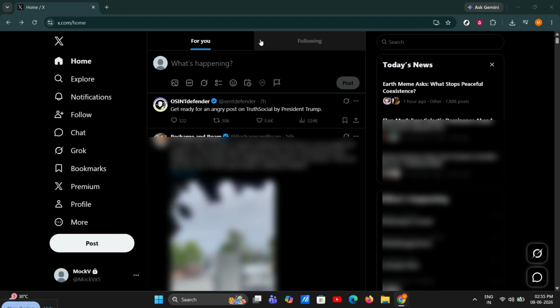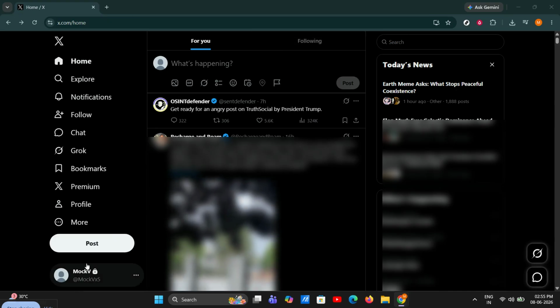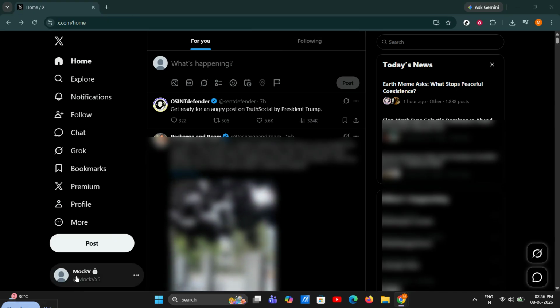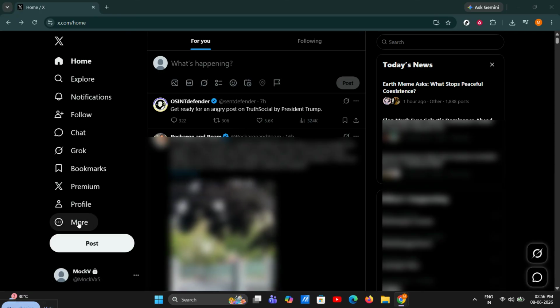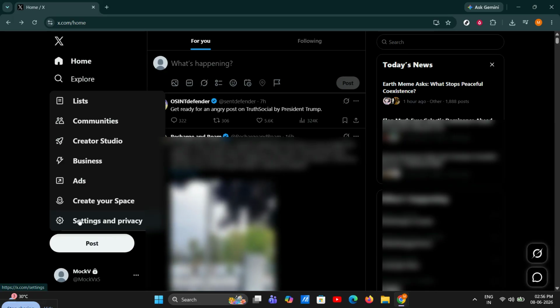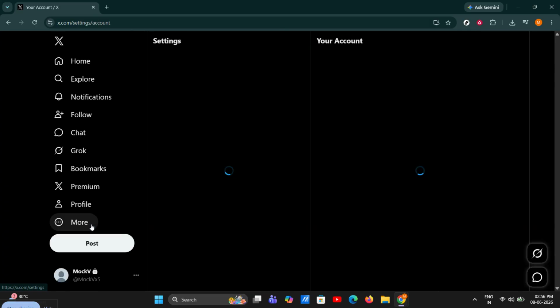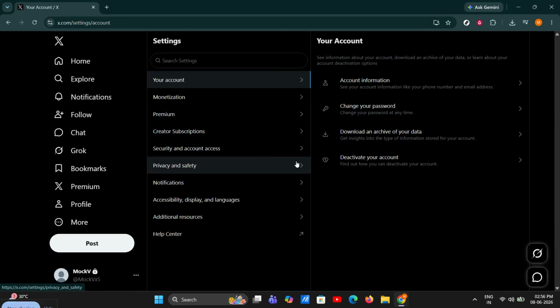Alright, let's get started. First, log into your X account from the app or from your browser. Once you're signed in, look for the More option in the left-hand menu. Click or tap More to open the full menu of account options. From there, select Settings and Privacy. This is where X keeps most of your account, privacy, and safety controls.